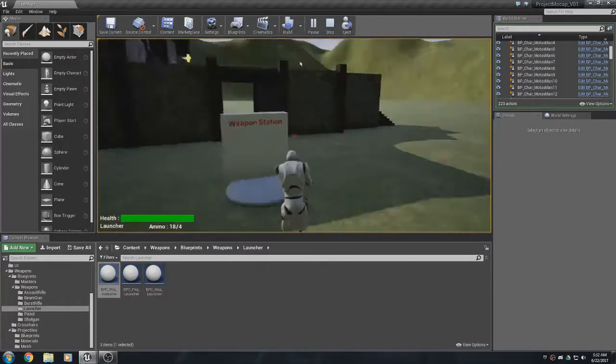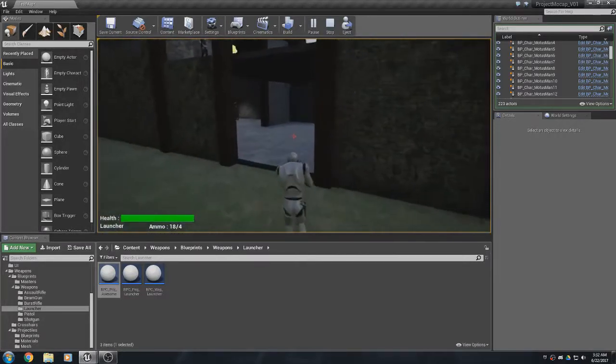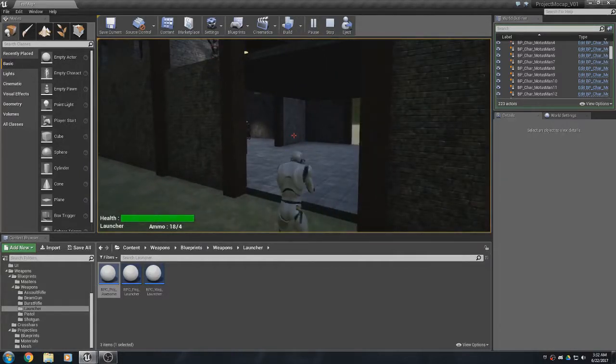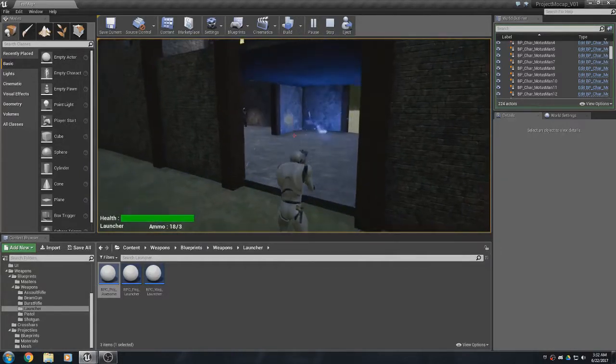How about that? So look, we're already manipulating the crap out of this. Now this thing's more like a grenade launcher instead of a rocket launcher. Look.